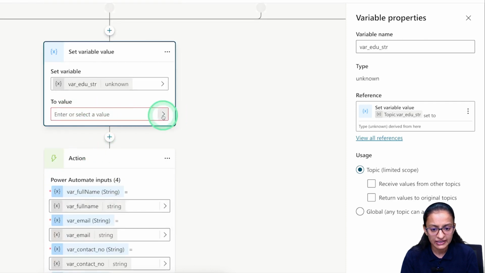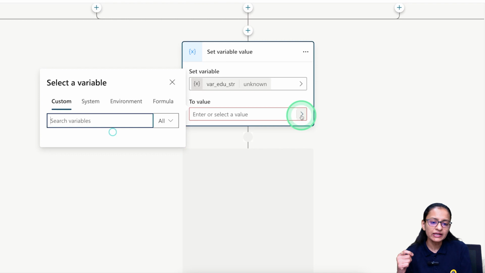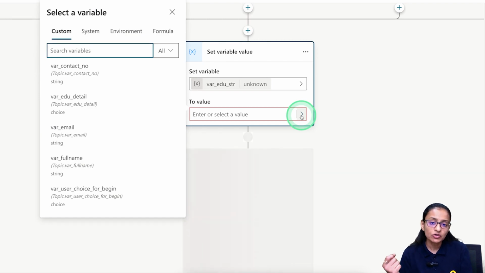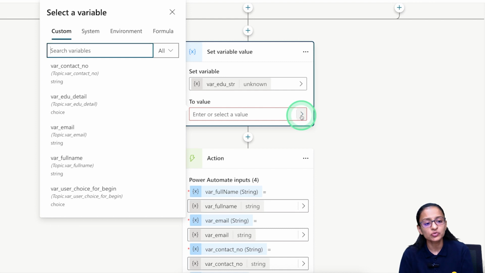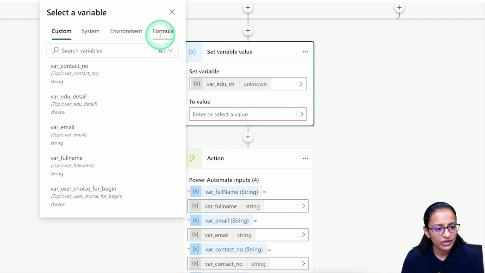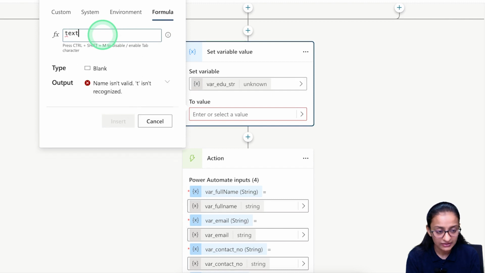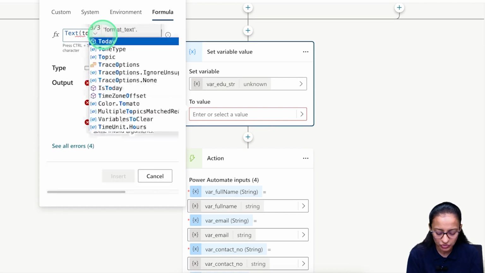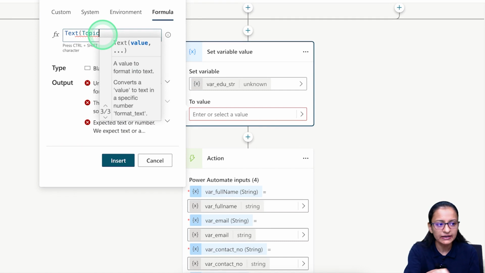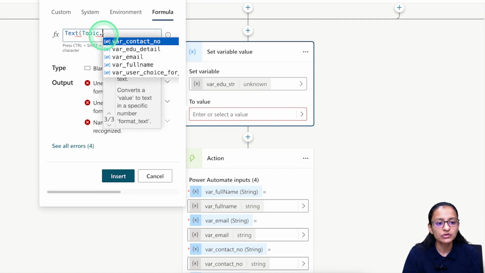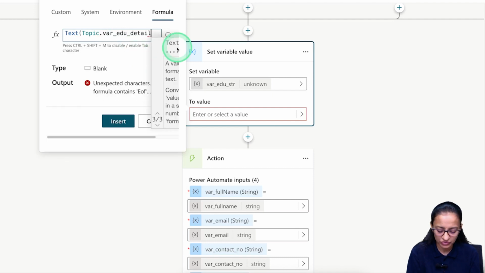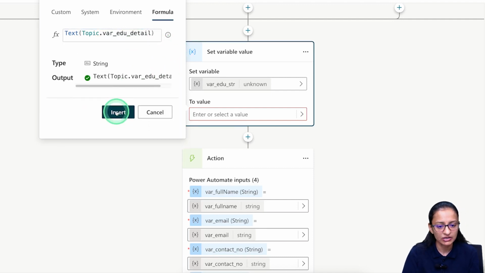Click on that sign, and here you need to write how you will convert your educational choice variable into a string. You need to go to the formula, and here you need to write text. Basically text is a function which will convert any value you pass into text format. You need to write topic. Topic means under this topic. Then you need to write the name of the variable which you want to convert into string format. I want to convert variable educational detail into a string format, and click on insert.